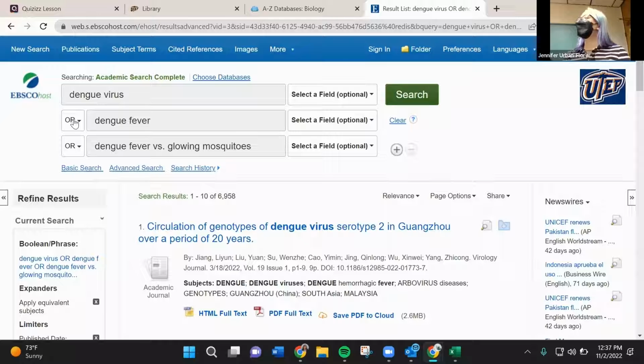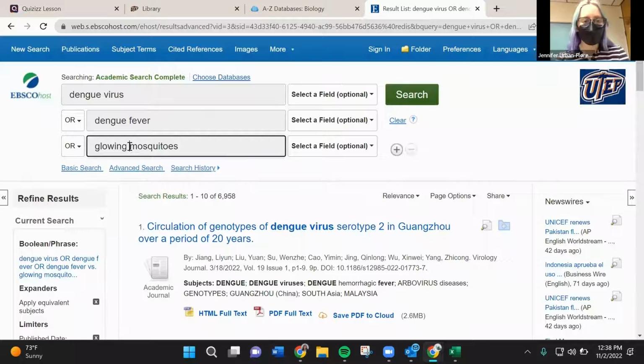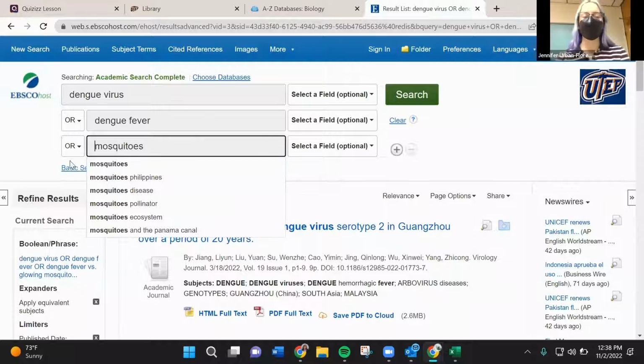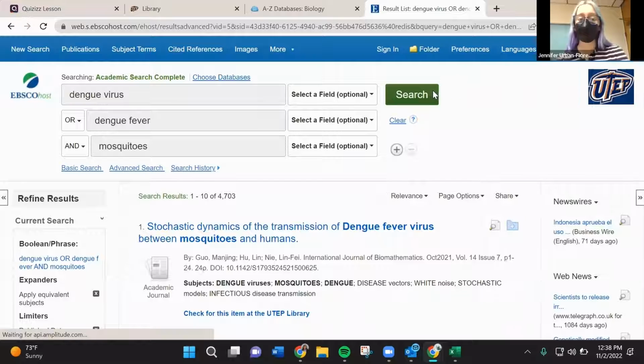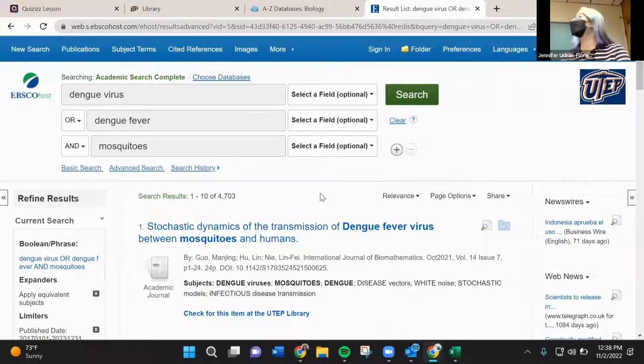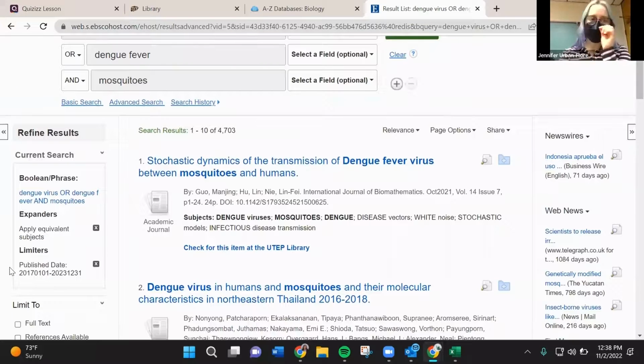Okay, so Aedes mosquito and dengue virus interaction. Okay. So you're looking at mosquito and dengue virus interaction. So maybe here I'll say, instead of dengue fever versus glowing mosquitoes, I'll say all of these things and mosquitoes and see if that reduces my search at all. Oh, it did reduce it a little bit. I think it was almost 7,000 and now it's 4,000. So it's a little bit less.